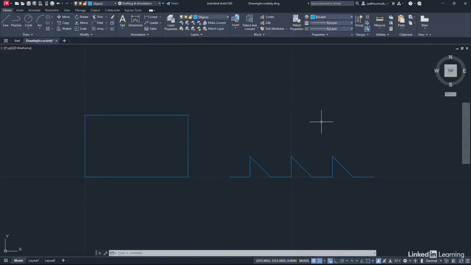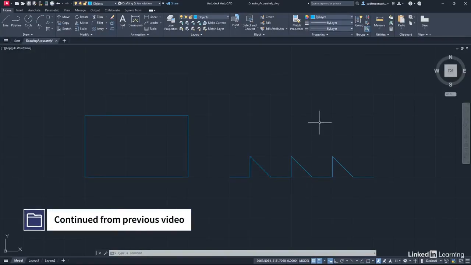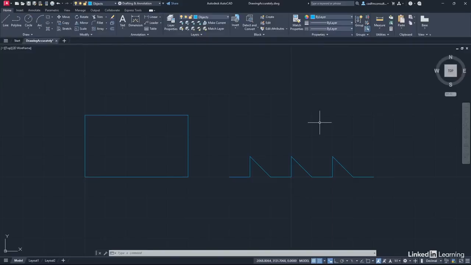We're staying in our drawingaccurately.dwg file. In the previous video, we created the objects on the screen using grid and snap. This time we're going to use a more traditional drafting method. We're going to utilize coordinates, which tends to be the more traditional way of drafting in AutoCAD. And I'm going to show you how to draft using coordinate entry.